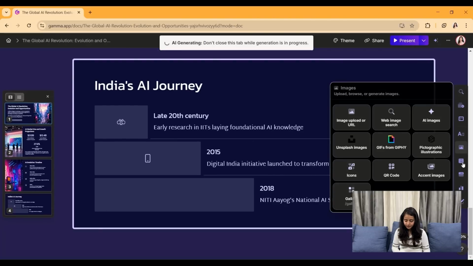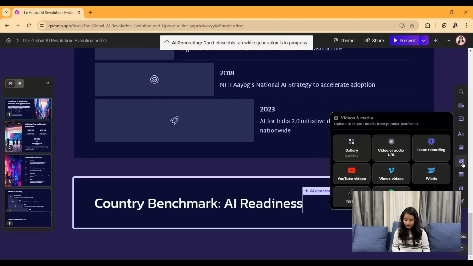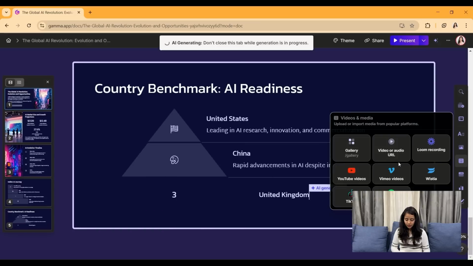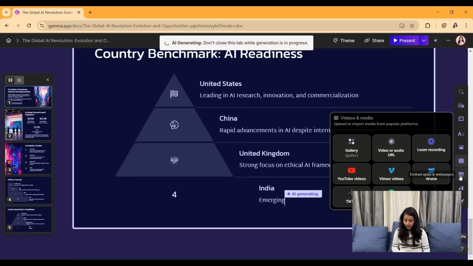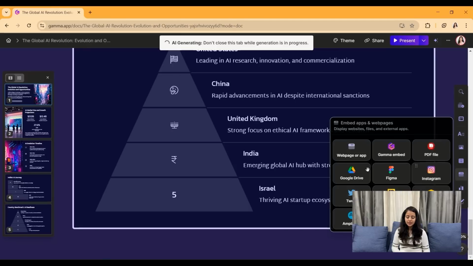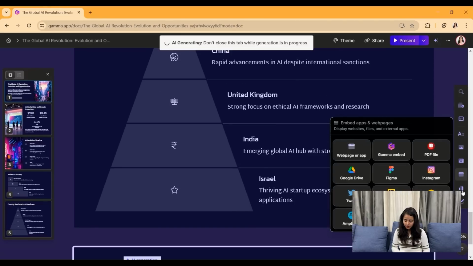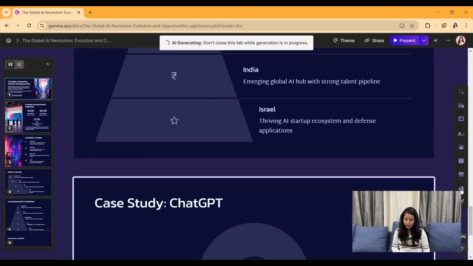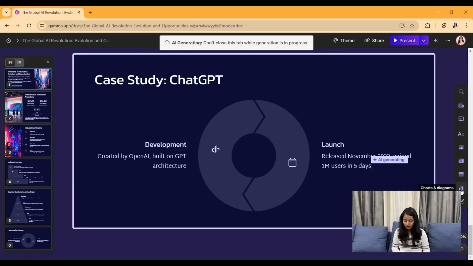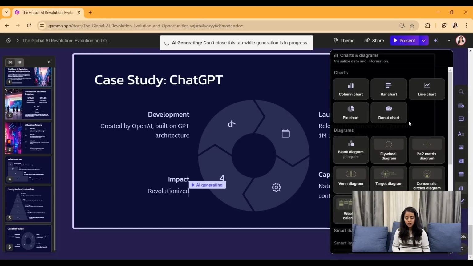insert it here. Then another option is embedding a link, so you can give a link of a video, any YouTube video, TikTok, etc. Then this option is again for embedding apps and web pages, so basically you can attach something from Google Drive, Instagram, etc. Then another option is for making charts and diagrams, so you can just insert any chart or diagram that you want. It has column chart, bar chart, line chart, pie chart, etc.